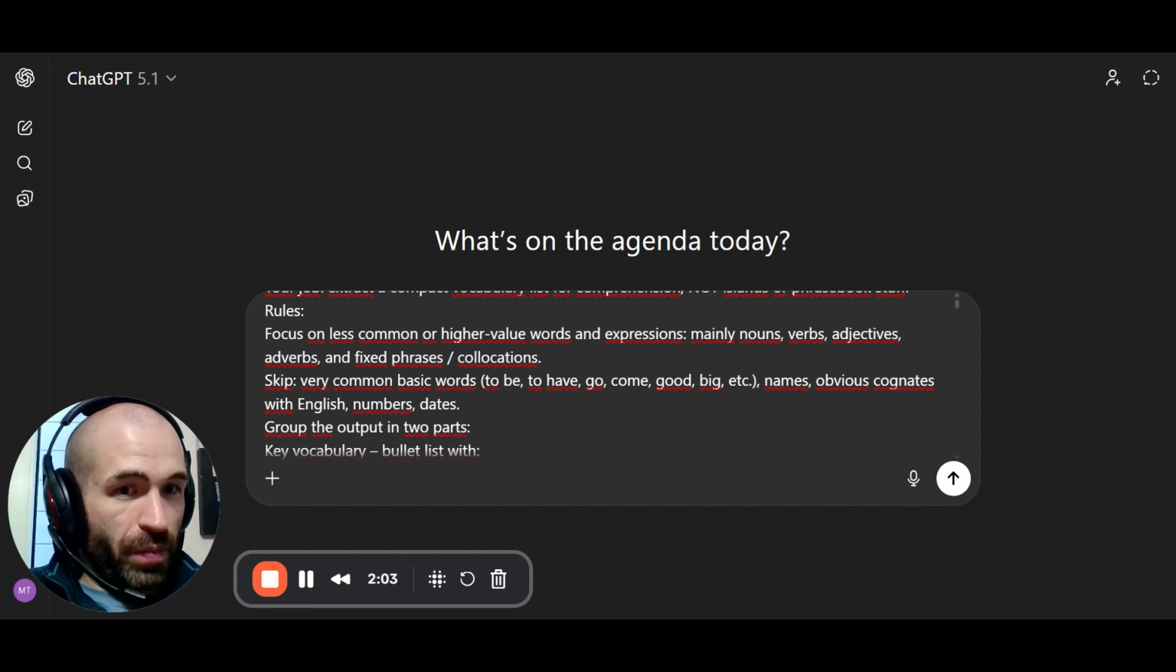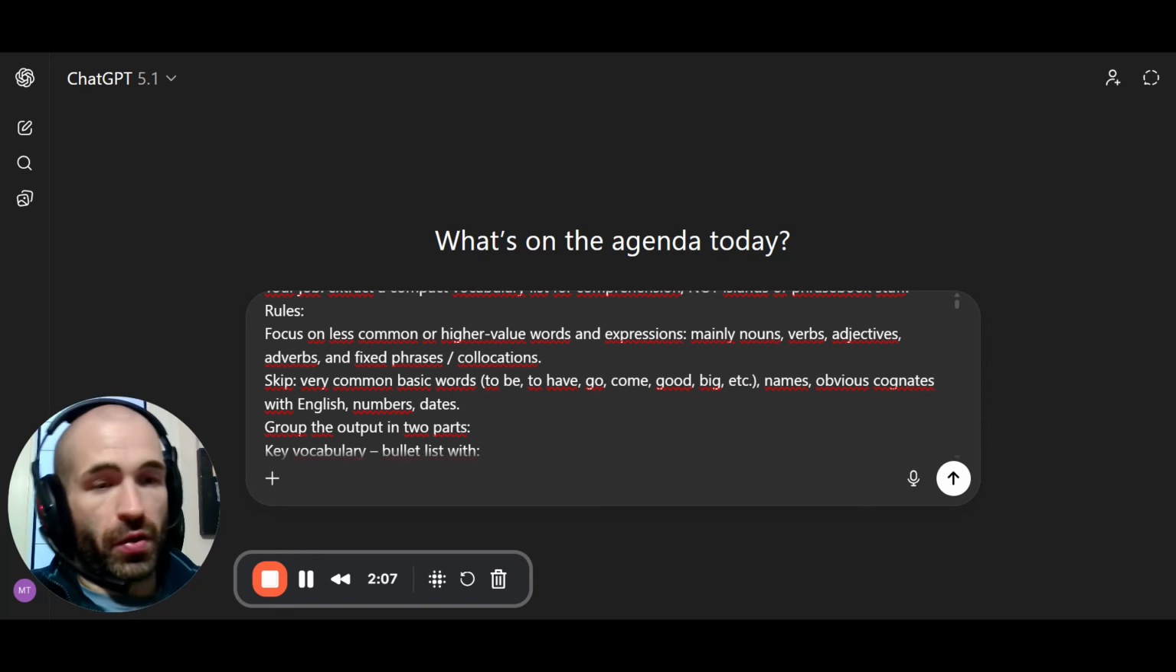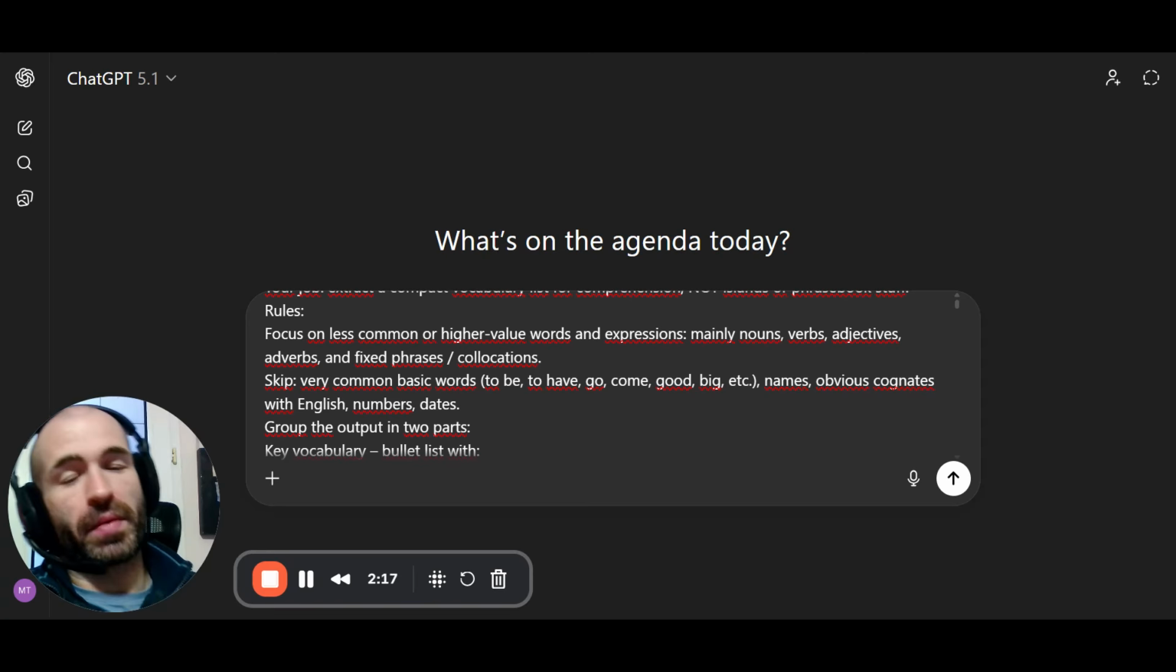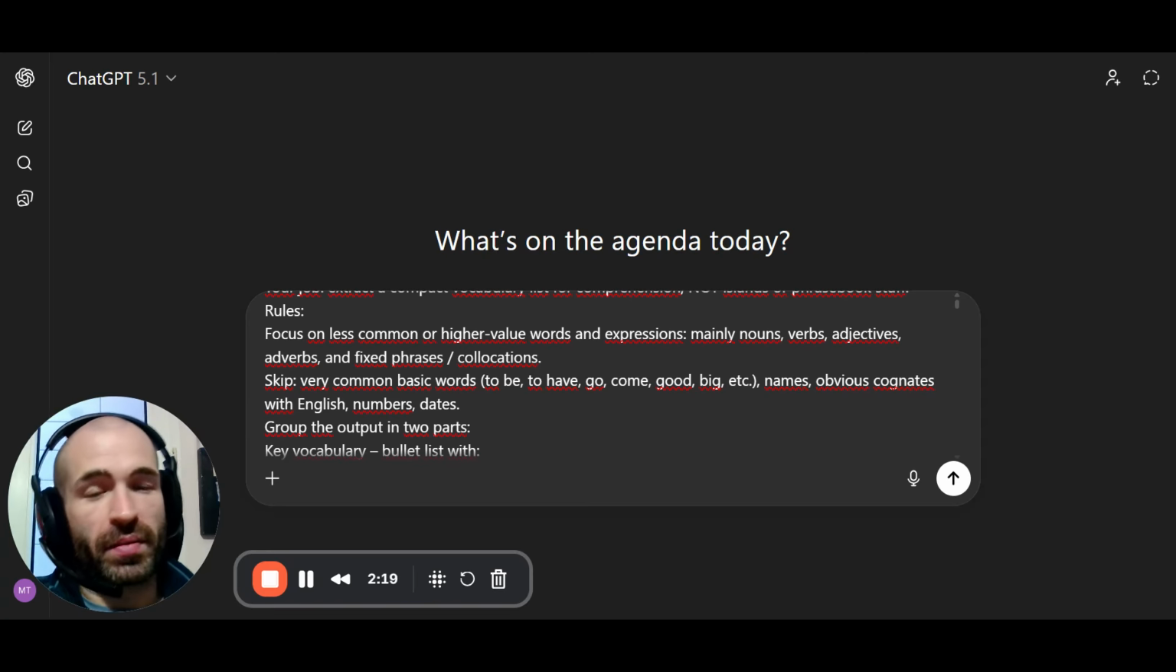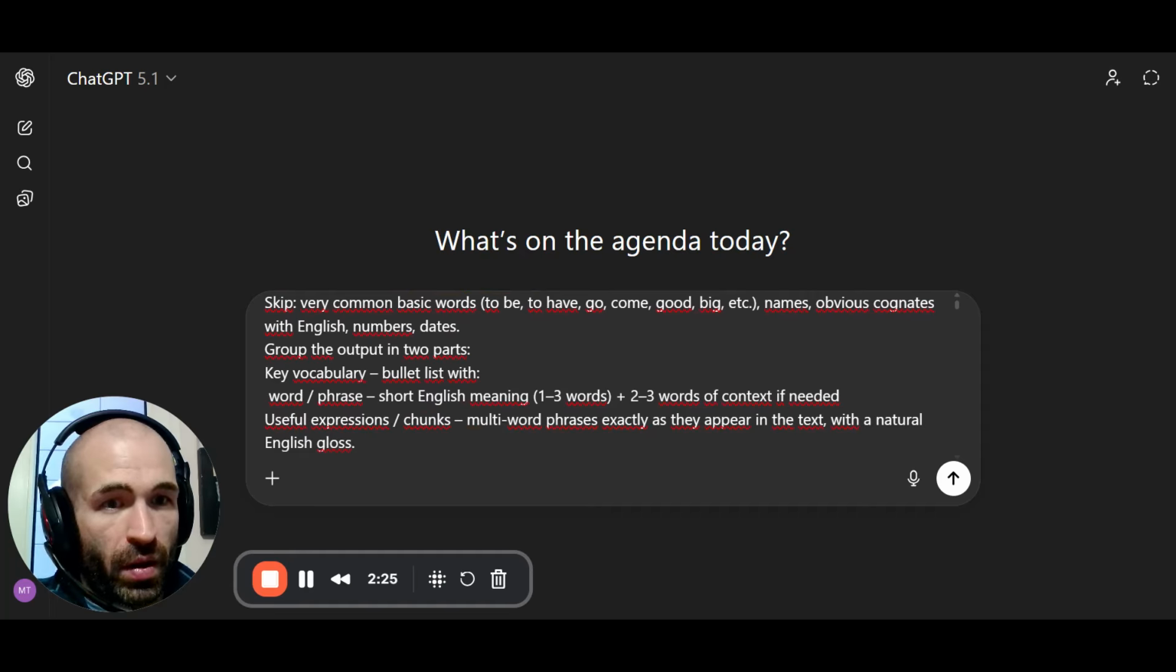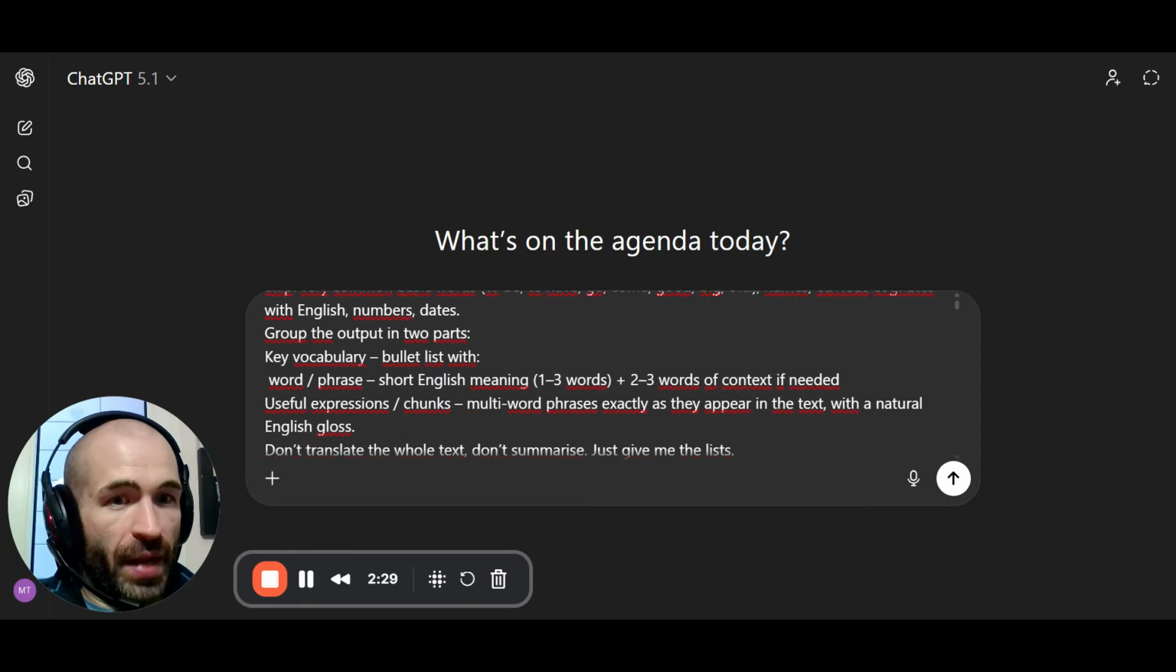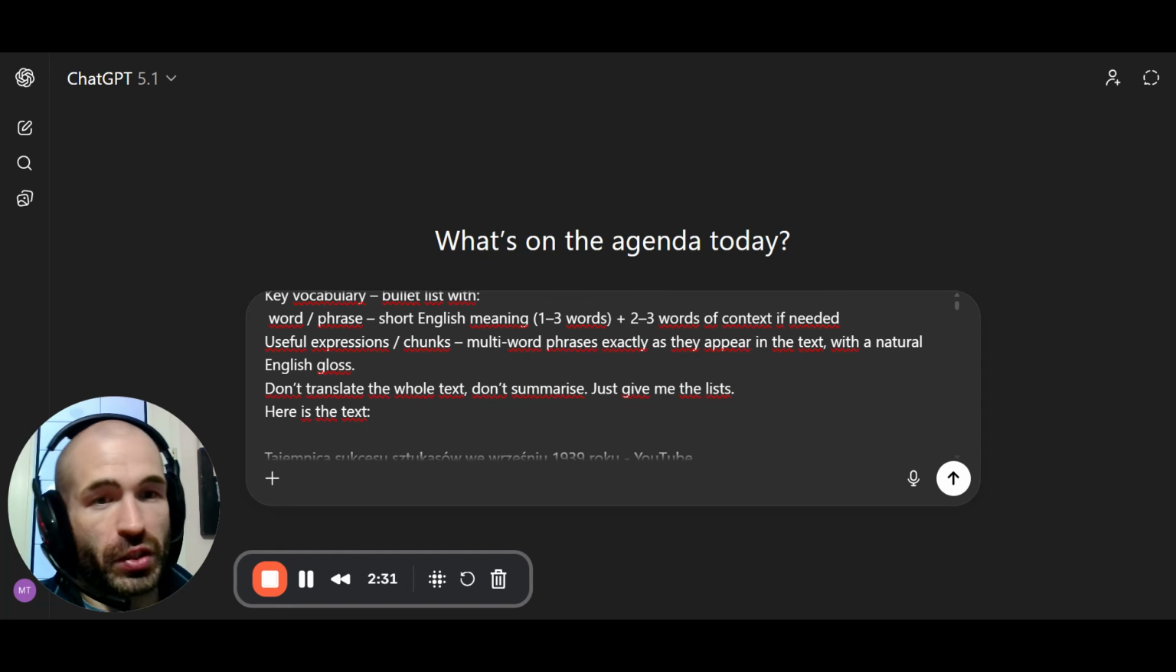Important, skip very common basic words because you'll know them already if you've been learning the language. Names, obvious cognates, like things that sound the same as in English, no point in learning them. And group the output in two parts: key vocabulary and then useful expressions, chunks. This is also really useful.